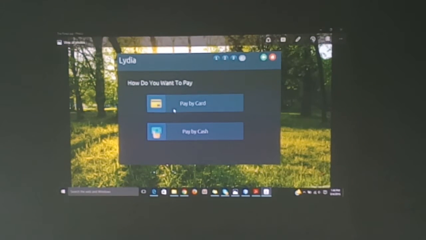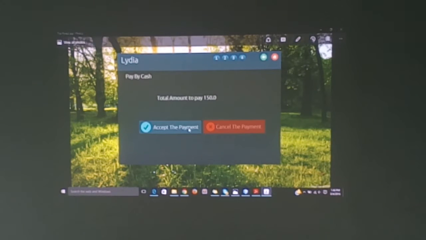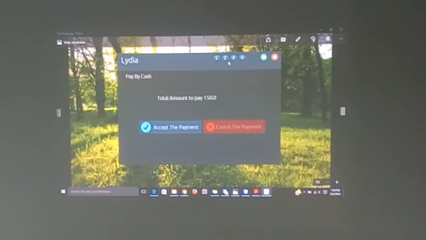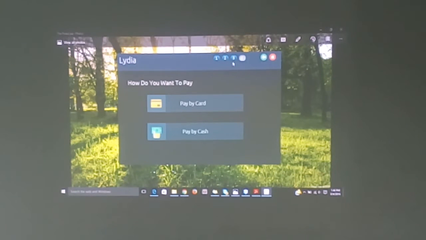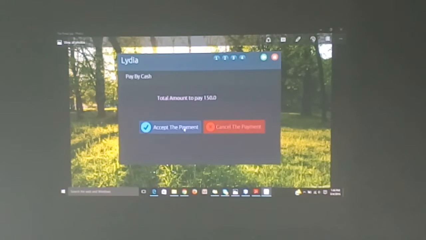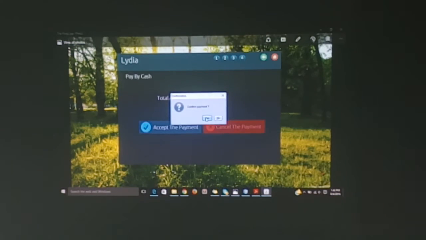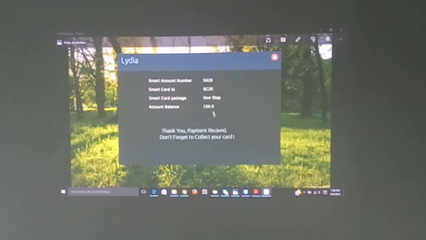If you go to pay by cash, it shows the amount to pay in order to get the package. It says 150. Then it shows what stage we are at. If you go back, it says we are in the 3rd step and we have to go one more step to complete. When you accept the payment, it says confirm payment. Okay, yes. It shows the smart card details: the account number is SA28, the smart card ID, the package, and the account balance.